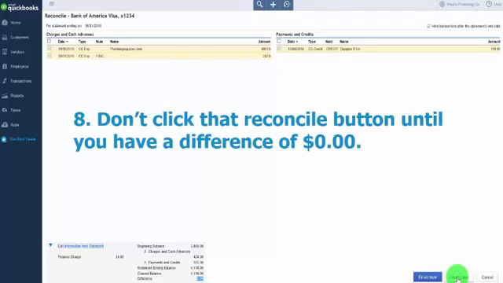Tip number 8, and it's a key one. While it might be tempting, I recommend that you don't click that Reconcile button until you have a difference of 0. I promise you that the problem will not go away. The difference will just carry over to the next month until you figure it out.